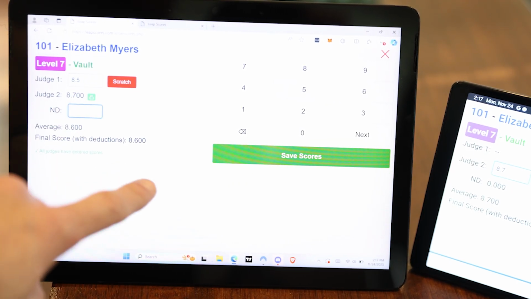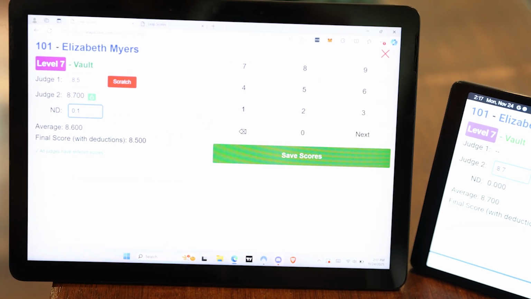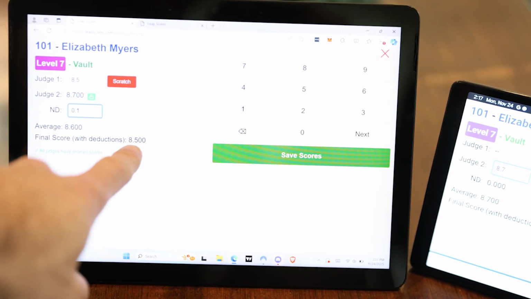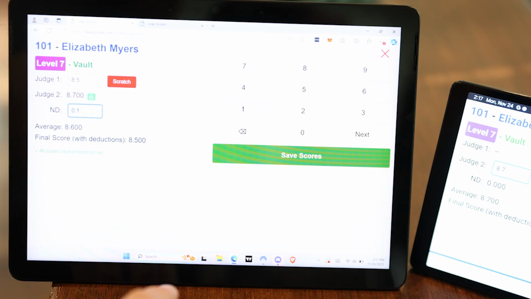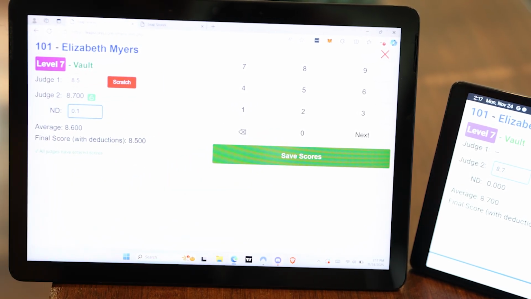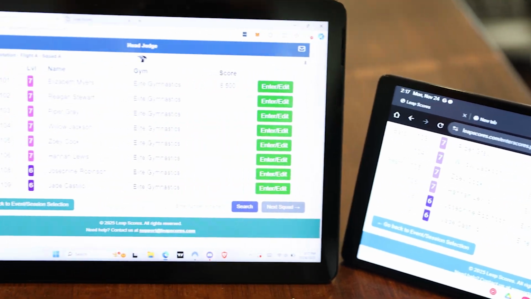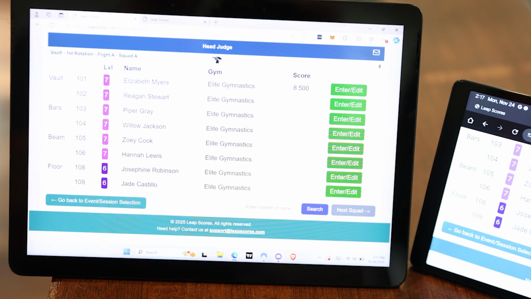Now if there are any neutral deductions, the head judge will type those in there, and then that shows the final score of 8.5 with those neutral deductions. The head judge just checks everything, makes sure it's good, and then hits save score. Just like that. Once they do that, both screens go back to selecting the gymnast.